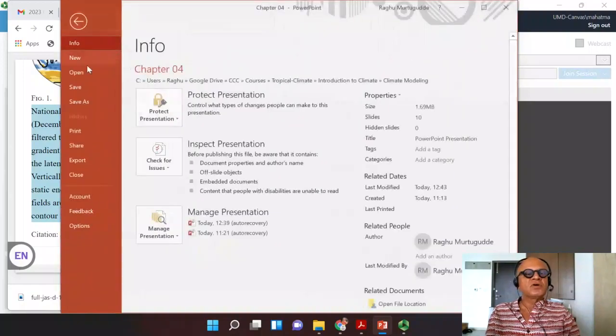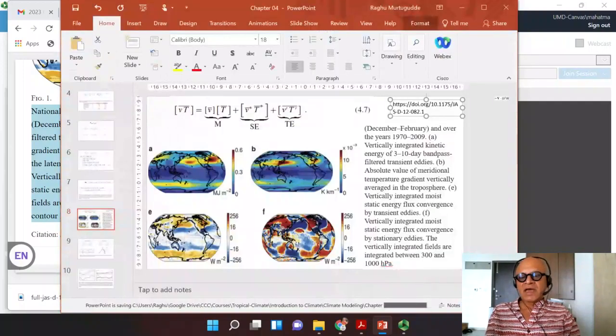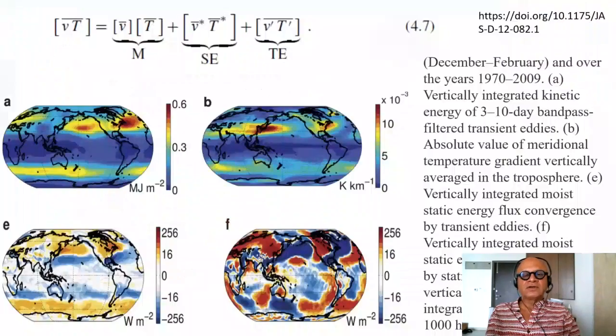So there we go, I save it, I come back to the figure and show you that. We are looking at December to January, which means Northern Hemisphere winter, because that's when the equator to pole temperature gradients are strong, and the eddy activity is strong in the winter hemisphere as well. These have also been averaged over 1970 to 2009, so time average and spatially not averaged here.